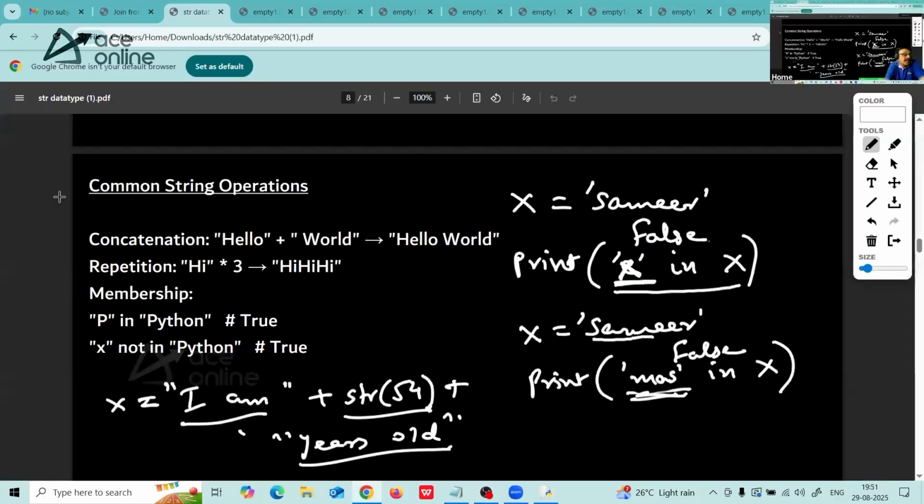Okay. So these three operations I have labeled, they're operators. Only these three operators are possible on strings. Plus, multiply, and in. That's all.